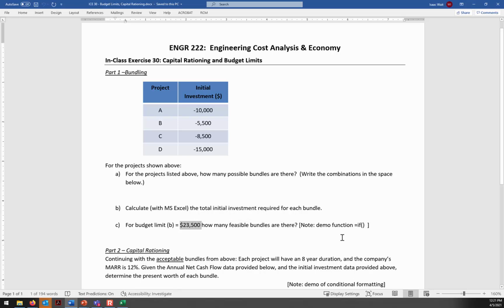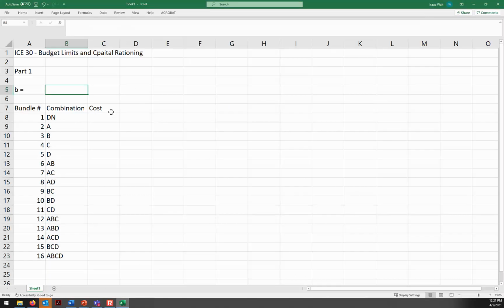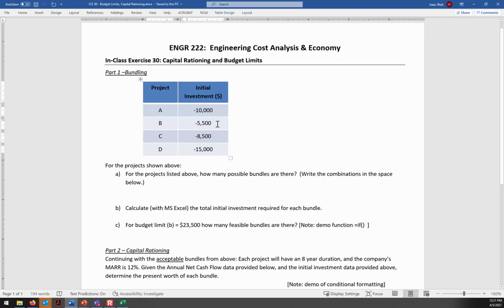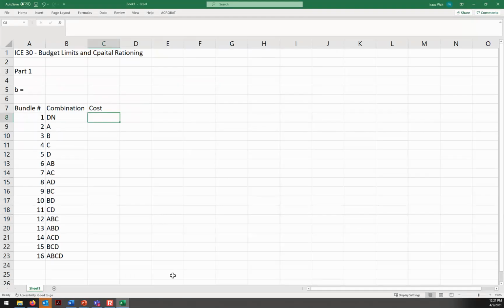Now, let me ask you, if an option or group of options costs $23,500, should it be acceptable if that's the budget limit? The answer is yes. You can go to the limit, but you can't exceed the limit. So if we hit $23,500, then acceptable, yes. All right, so what we have is the cost data here: 10,000, 5,500, 8,500, and 15,000. Do nothing costs nothing.